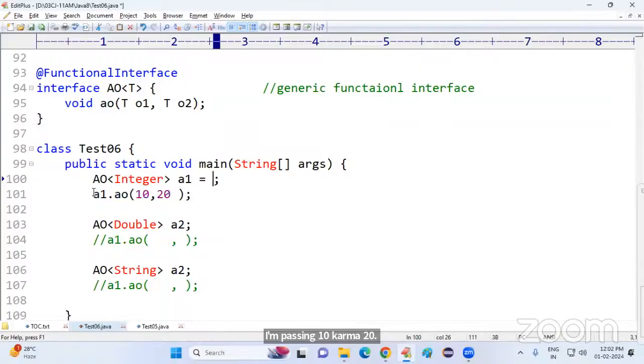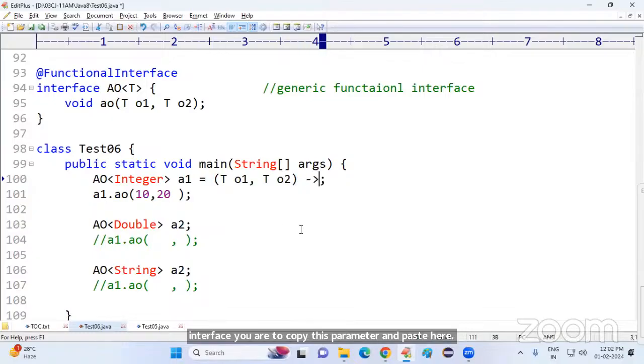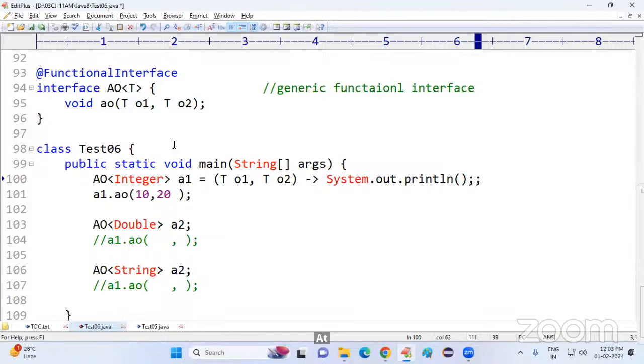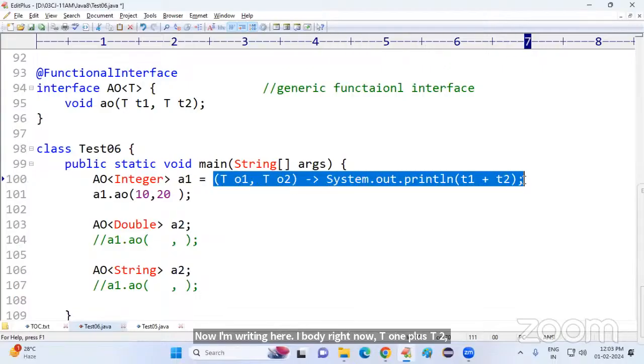I have to pass here equal to, and tell me the syntax for implementing a functional interface. You have to copy this parameter and paste here. Arrow. What do you write now? System dot out dot println of. In place of O1, can I take T1, T2? Now I am writing here. What do you write now? T1 plus T2. T1 plus T2. Look at there. What is this implementation?